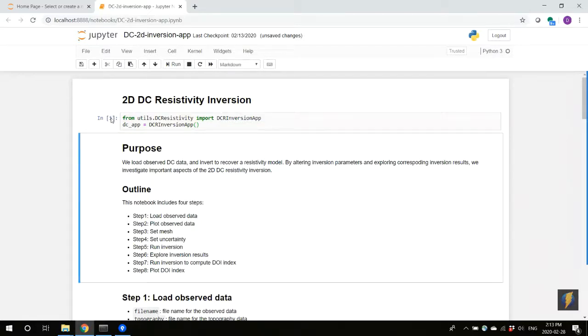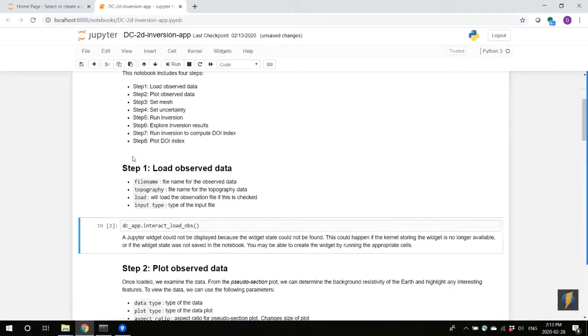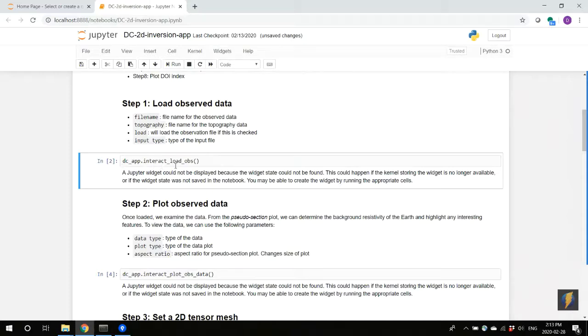So we see the little star means that the computer is trying to work, and when the number shows up, the task is finished. So this cell is telling the computer, I would like to import or bring in all of the tools that I need to run the rest of the app. And if you do the same process on any of the cells that have words, then it will just continue along. So this next cell is going to load your observed data. So you will hold down Shift and press Enter.